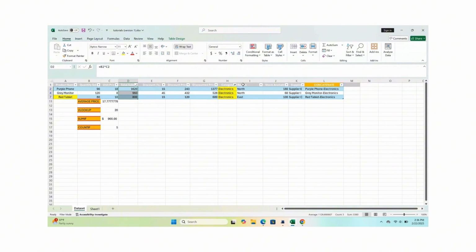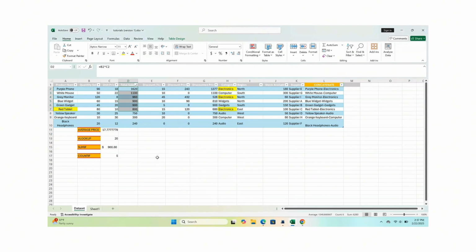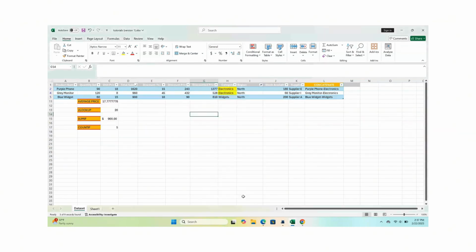When I want to change this, I have to come and select all, and press OK. So this is how to easily do your sorting and filtering of your data. Let's come to the region side. Let's say I want to know all the products that are at the north side of the region. I'll just come to the filter button, deselect everything, select the north, and press OK. So this is going to give me all the products that are at the northern side.